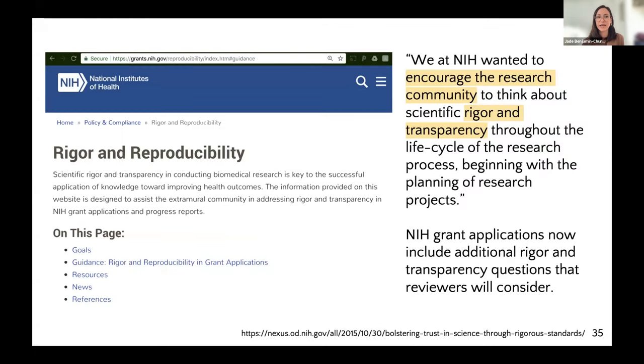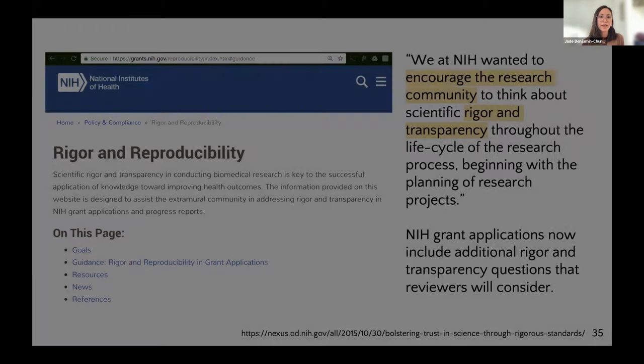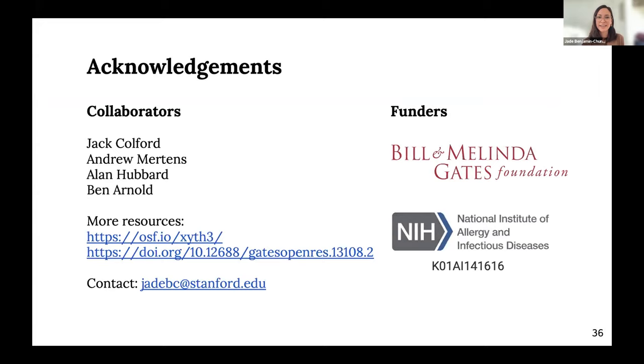And then finally, as I said, National Institute of Health and potentially other funders are really encouraging scientists to think about what they can do substantively to improve reproducibility of their research. And so I would encourage you to consider this as a tool in your funding applications. And with that, I'll thank my collaborators and funders and take any questions.